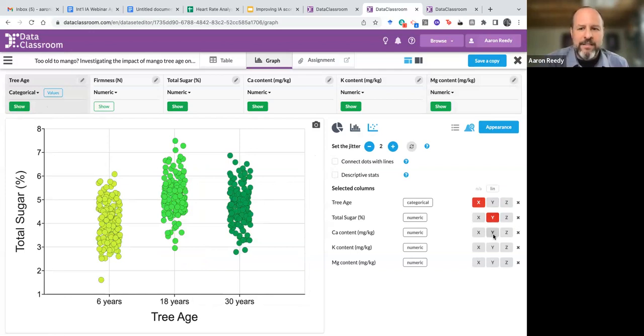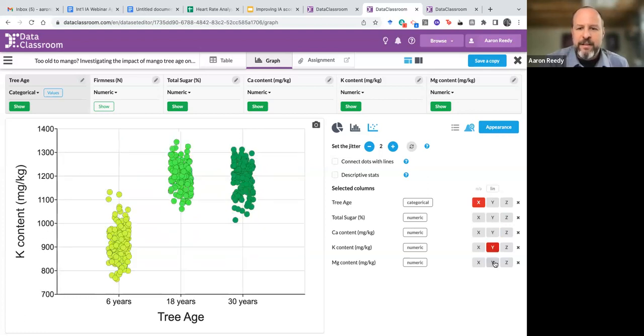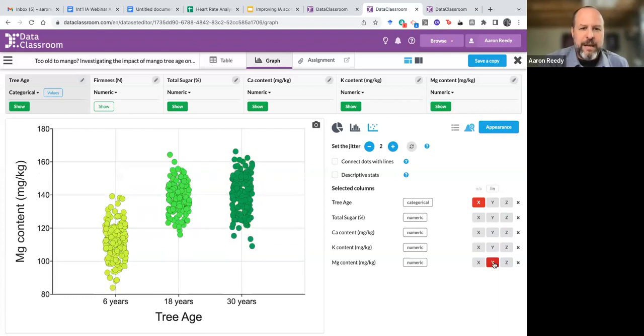And again, if I wanted to see, instead of total sugar, these 3 categories, I could really easily look at, well, here's what it looks like with calcium, and here's the story for potassium, and here's the story for magnesium. So you can again really quickly iterate through those things.